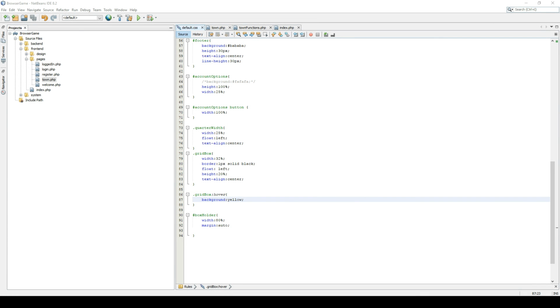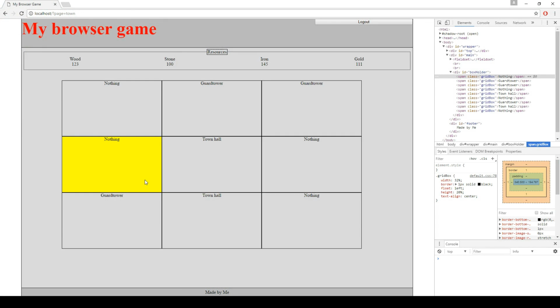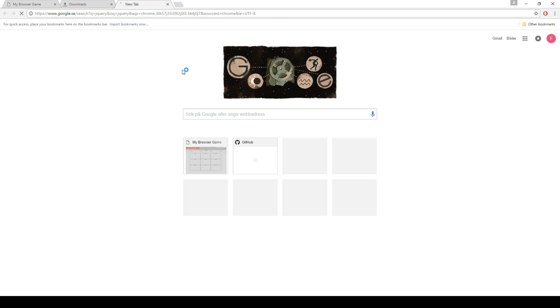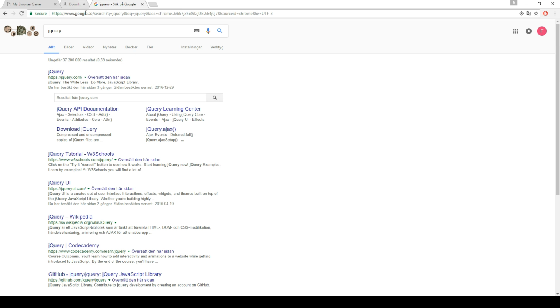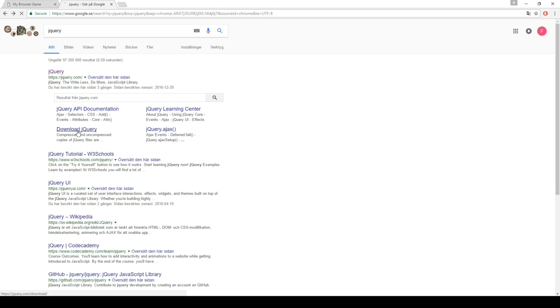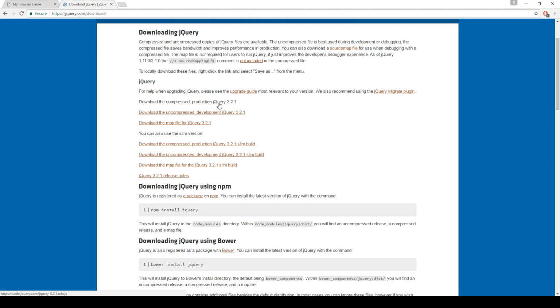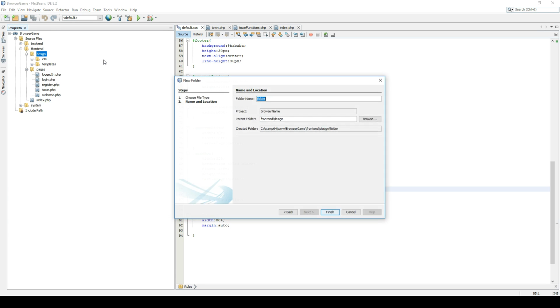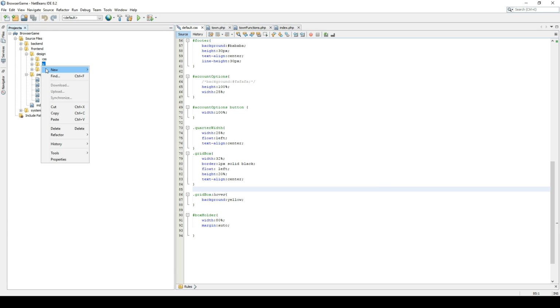I'm easily amused. So next thing, let's get jQuery to start with. Let's just go to Google and search jQuery, and let's see, download jQuery. I guess the compressed version is fine. And then we just go to our design and create a new folder. We can call it JS for JavaScript and just paste that in there.